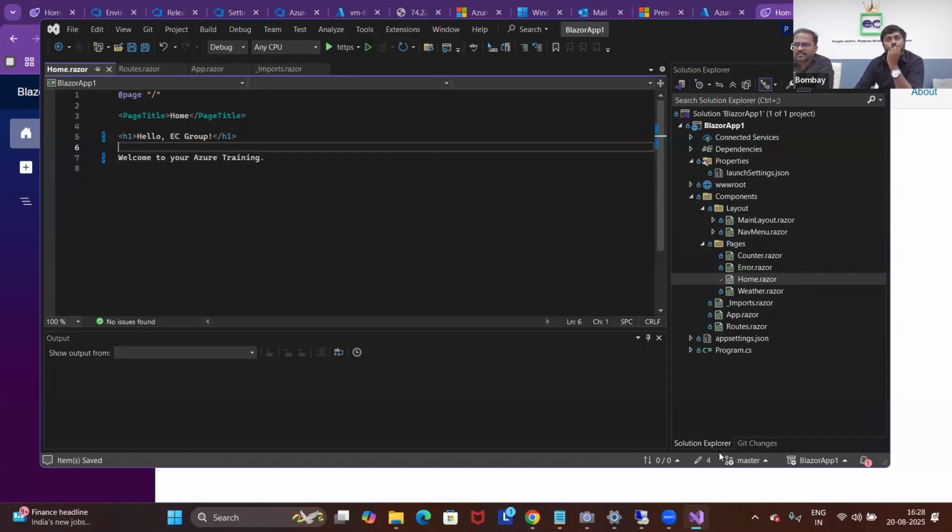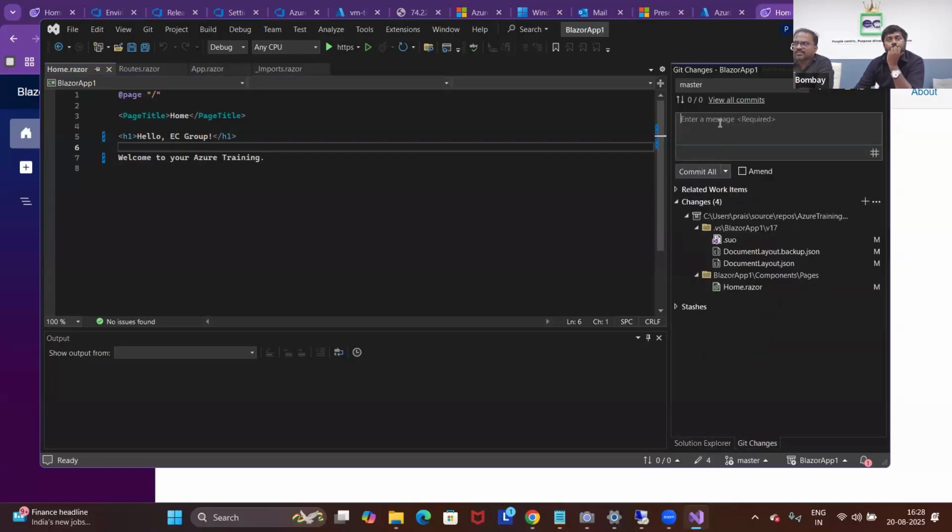I made a change, so I need to push those. Before pushing those changes, we can add a comment, like we have made a change on the index file. That is for our reference, and whenever any developers or QA look at our comments, based on the comment itself they can identify what changes have been made in this commit. So like that, we can inform them.